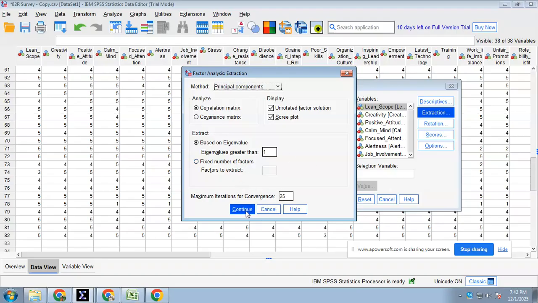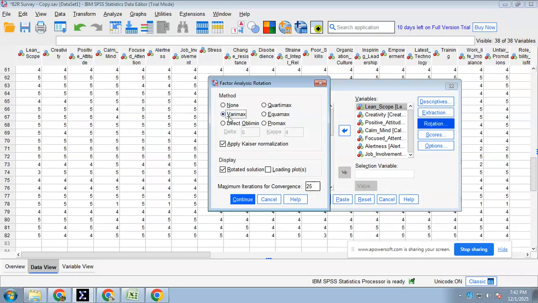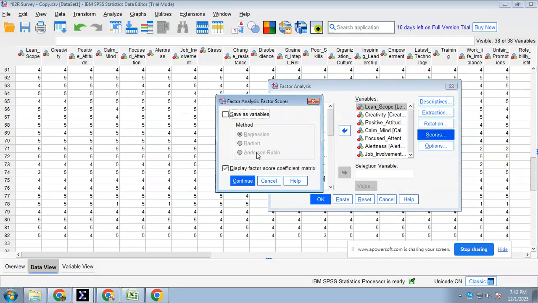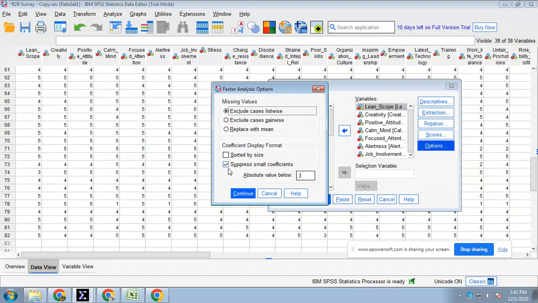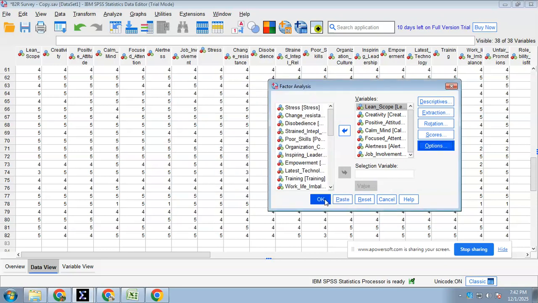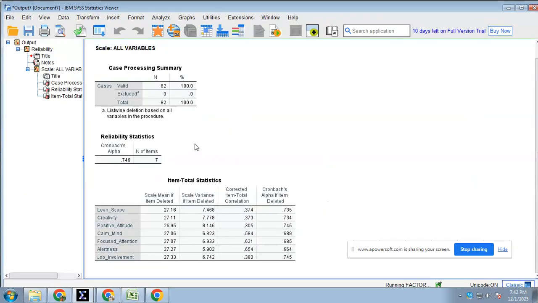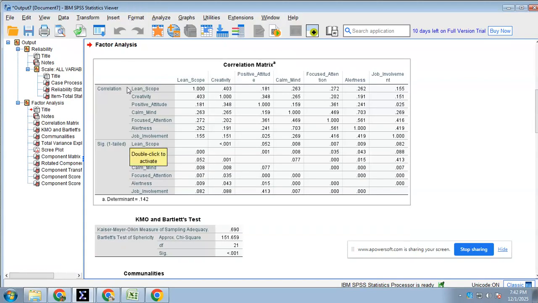So we'll go ahead to rotation. We can choose Varimax rotation, and for scores, display the factor score score. In options, suppress all smaller coefficients that are below 0.3, so that we get a better view. And we'll click OK. So here we get the factor analysis.